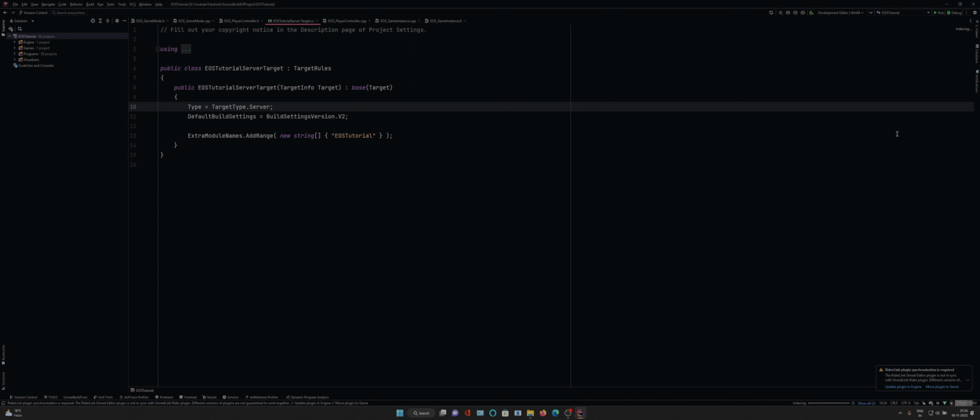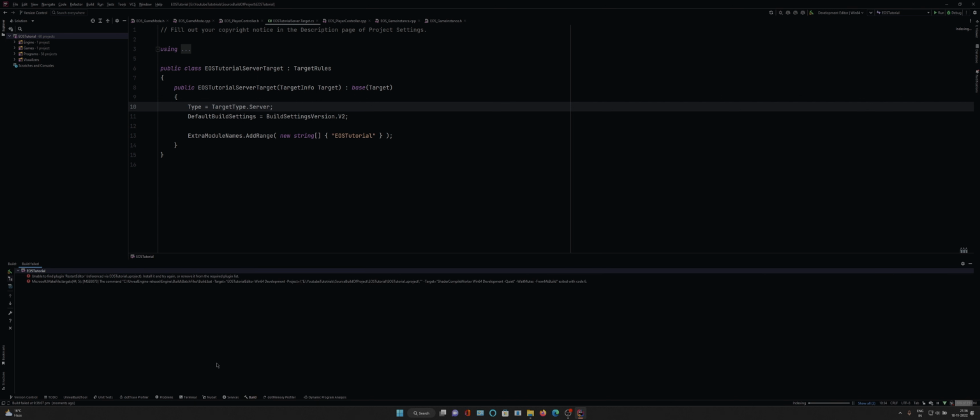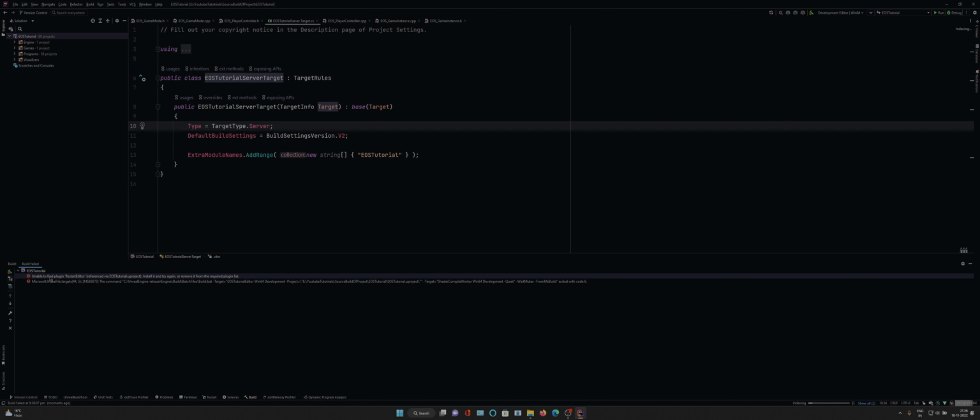So now it is ready. We will just select EOS tutorial and run. We are using development editor, not the server. We will just build the server from the game itself. And it says unable to find restart editor. Basically, because we are using the source build and it's not installed in the source build, I will have to remove that.